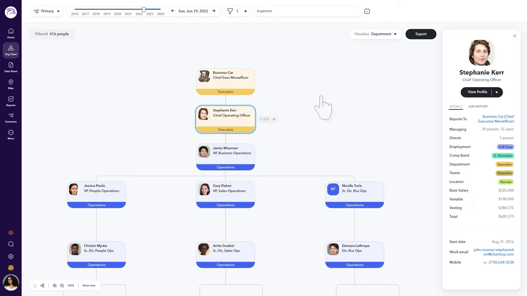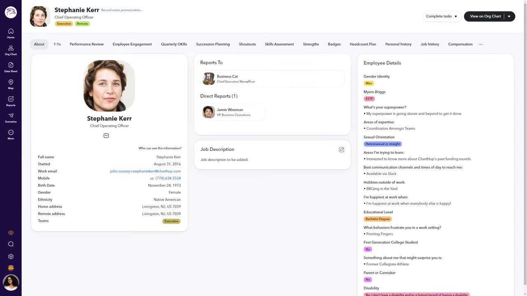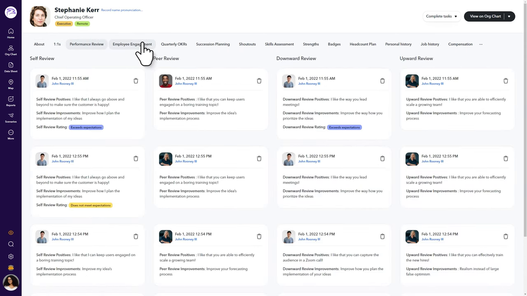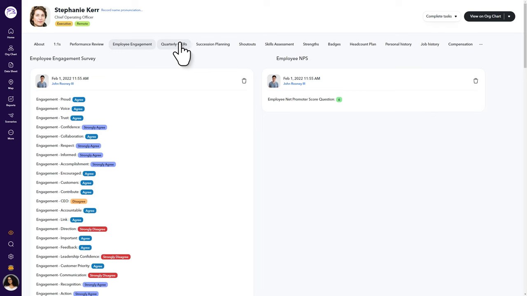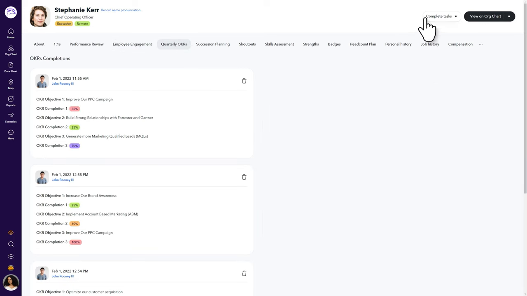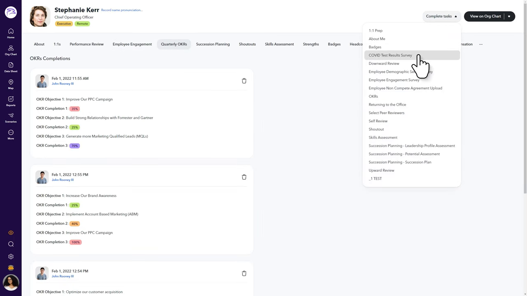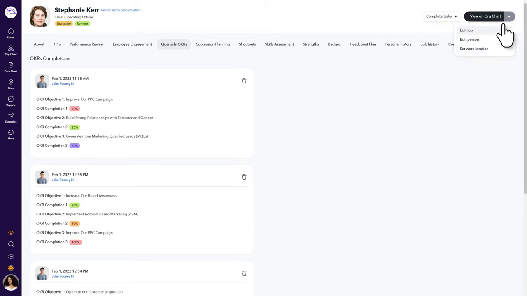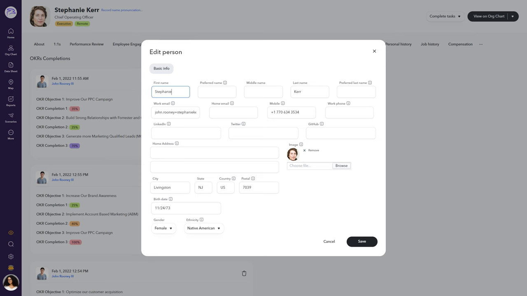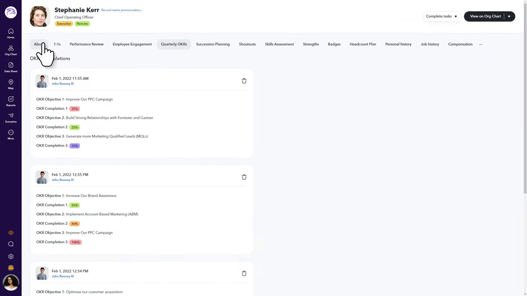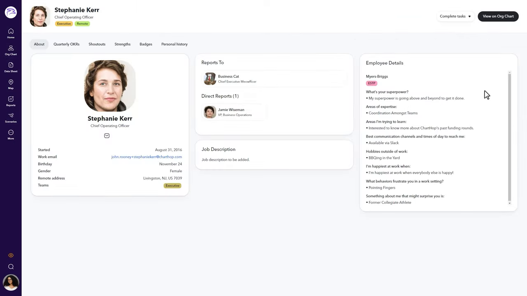From the org chart page, you can expand your view of the profile summary by clicking the View Profile button to see a complete picture of your employee profile page. As an employee, your employee profile page is a crucial starting point for working with ChartHop. This is where you can view your current and past goals, access a list of tasks assigned to you that either need to be completed or have been completed, as well as edit your profile information. What you see on this page will depend on how your organization has ChartHop set up.